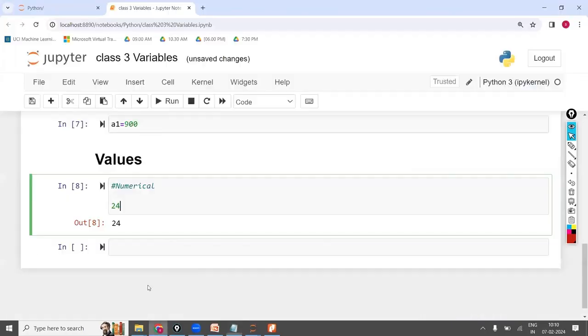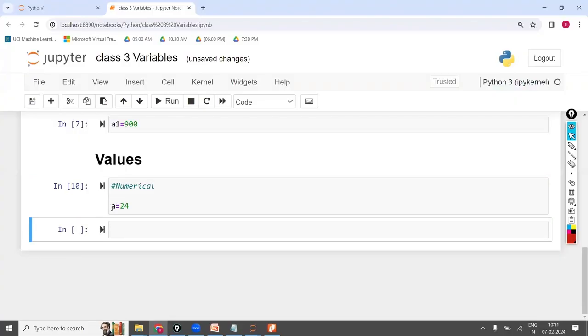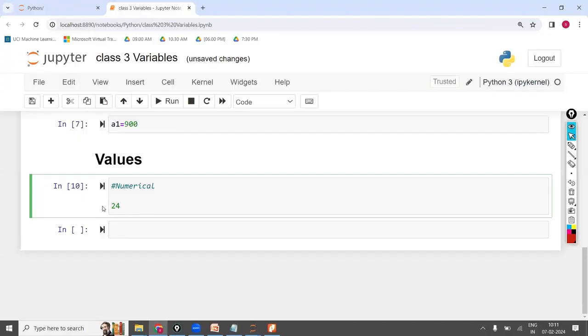So in this case, I'm writing 24. This is the last line of the cell, so it will be printed as it is. For example, if it has to be stored, say A is equal to 24, see, nothing is getting printed. Why is it not printing? Because it is getting stored. If there is an equal to symbol and it is getting stored, it will not print. If the equal to symbol is not there, then whatever is there will automatically be printed.